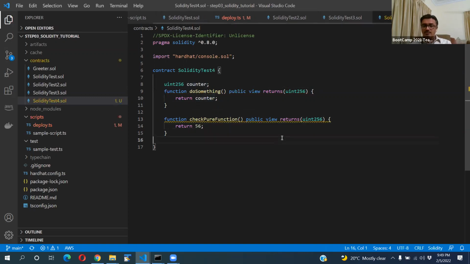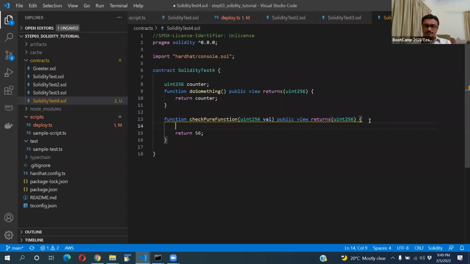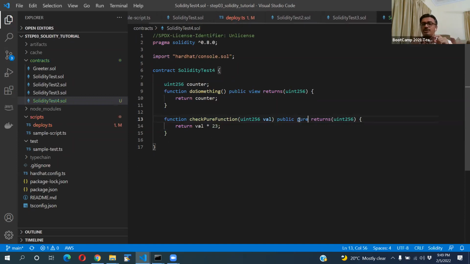So here in this case, we are not accessing anything from the state level as well. Or let's say we have a uint256 value, and what we are trying to do is return the value multiplied by maybe 23 or something, anything. Even in this case, this function is not a view function, it's a pure function. Pure functions are those functions which do not access state level variables. They are just limited to their boundary, which is their function.